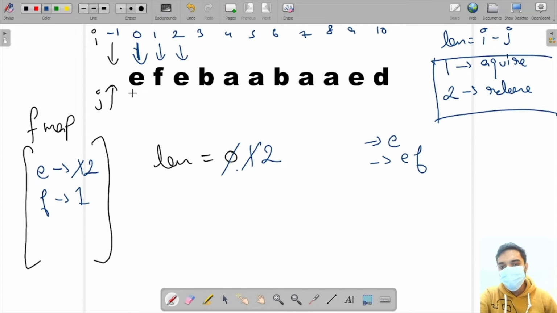Okay, I'm having a substring which is having efe, and this substring is having at most two distinct characters, that are e and f. So I'm going to update my length to 3. You can see, i minus j is 2 minus -1, which is equal to 3. Fine, I have updated this.